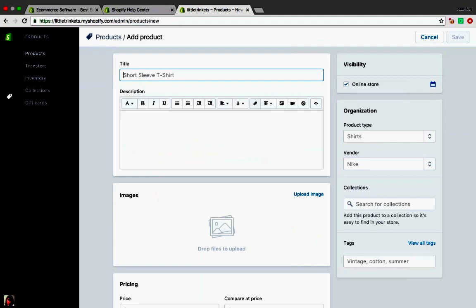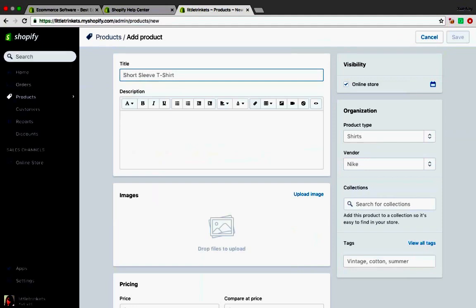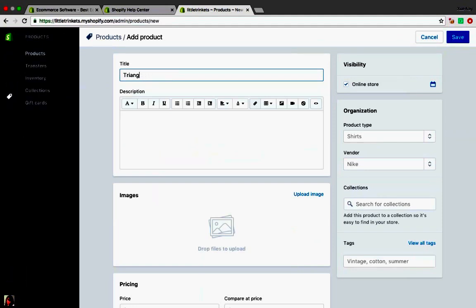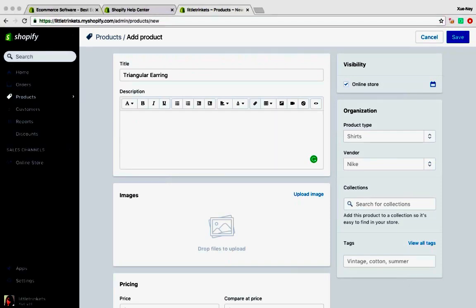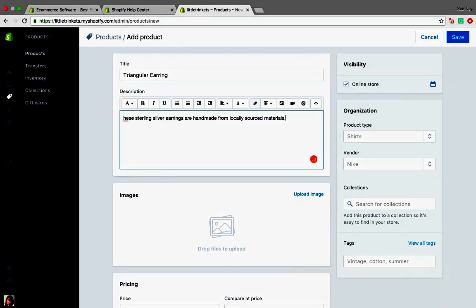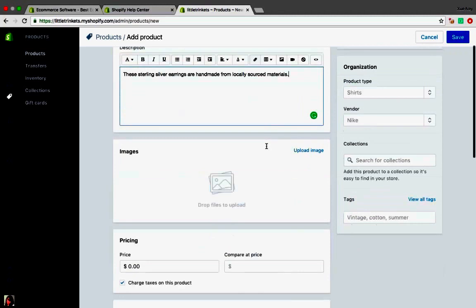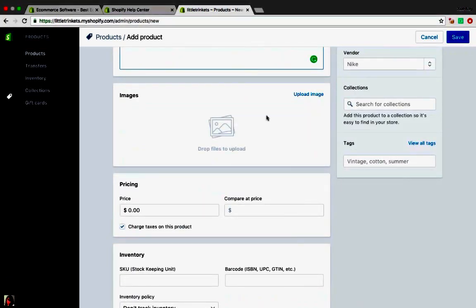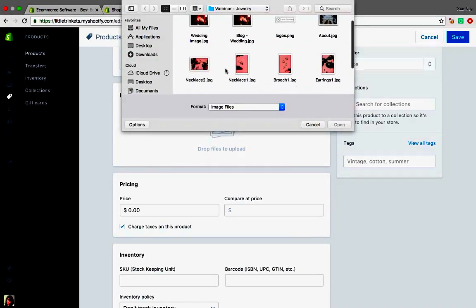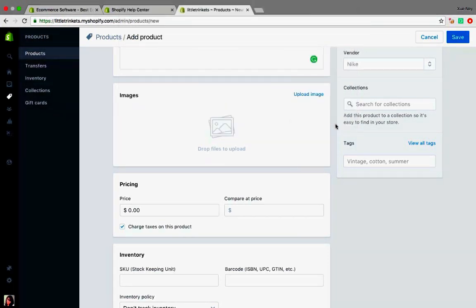So this next product that I'm going to go ahead and add is called a triangular earring. And I also have a description for these as well. So again, descriptions can be about your product, how to take care of your product, what materials it's made of, what inspired you, etc. Anything about the design.